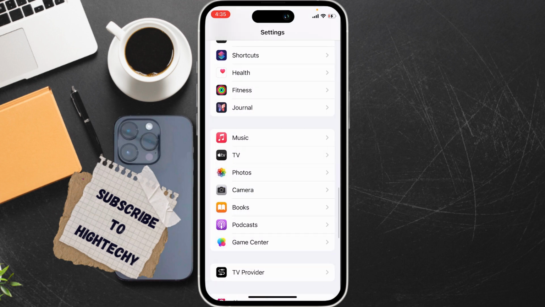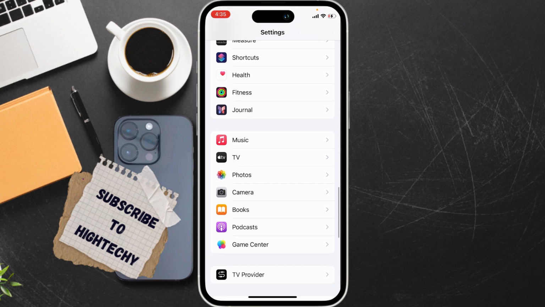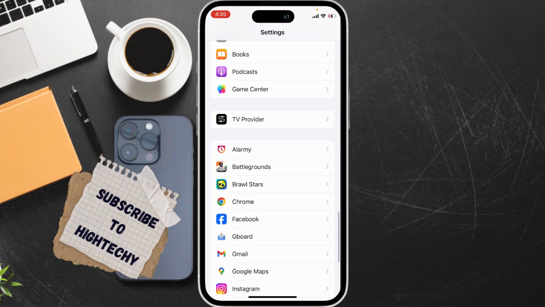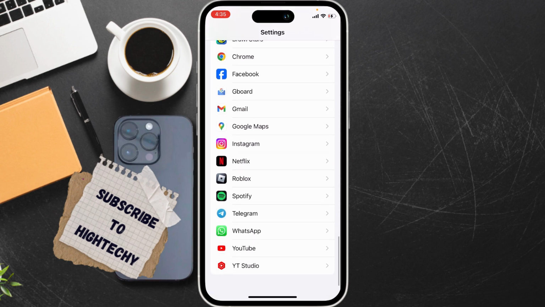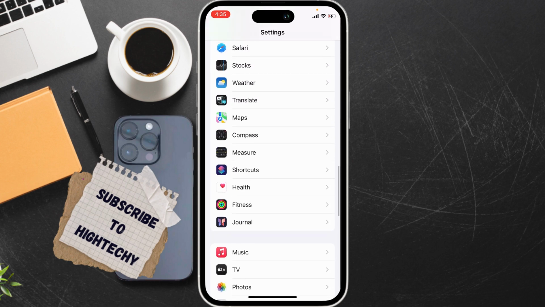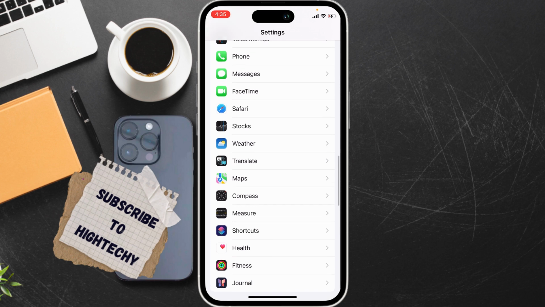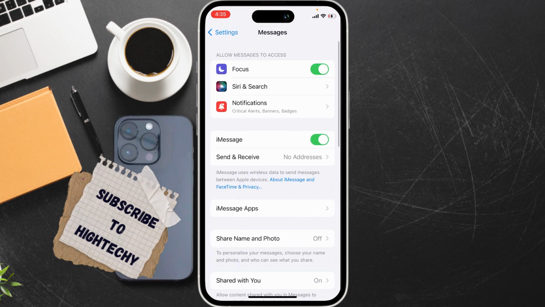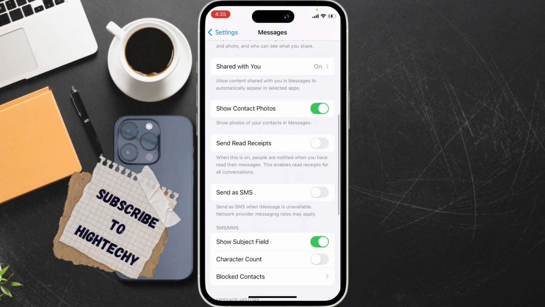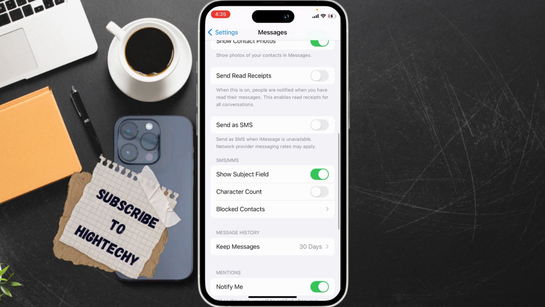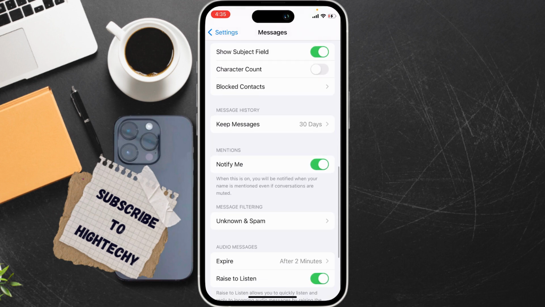The second fix is to enable iMessage as SMS. For this, go to Settings, find and tap on Messages. Now what we have to do is scroll down and find Send as SMS. Turn on this option, Send as SMS when iMessage is unavailable. So this option, turn it on.